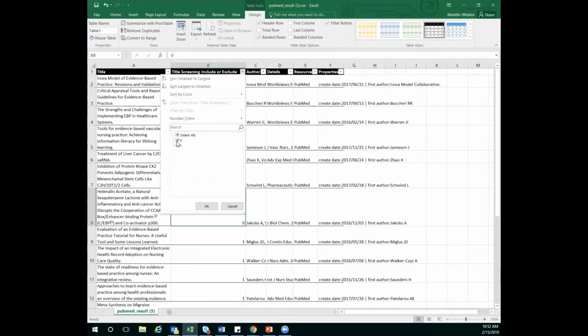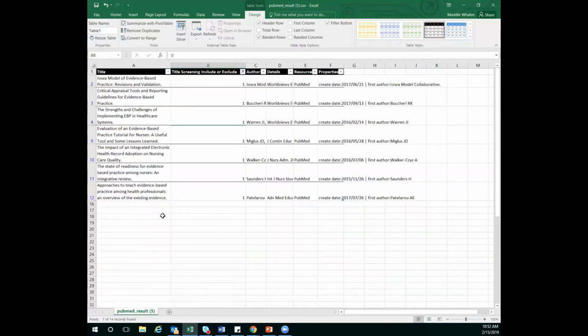Now I only want to look at the titles that we decided to include, and we know that include is a 1. So I'm going to take out all the 0s and just look at my 1s. I have about 15 rows, and when I look at just the 1s, I go down to 1, 2, 3, 4, 5, 6, 7. Everything left in our left-hand column are the things that, based on the title, we think are relevant. So now the next step is to do an abstract appraisal.